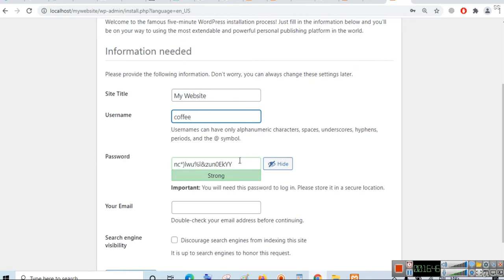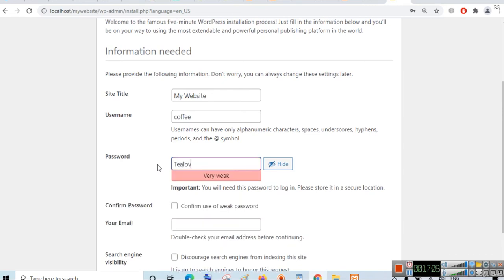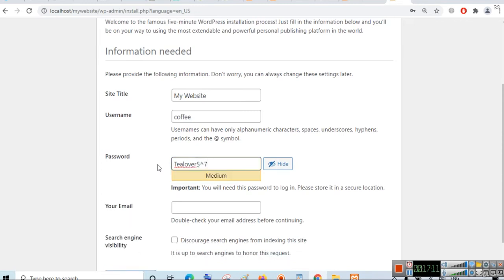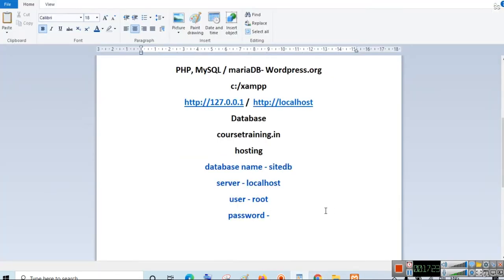Don't forget it. Here you have to create a strong password. Remember, a strong password has more than 8 characters and mixed characters: lowercase letters, uppercase letters, a number, and things like that. So we can write something like the T lover 5 7 8, something like that. Now I will copy this password and note it somewhere so that I can remember. This is the password of my website, not the server.